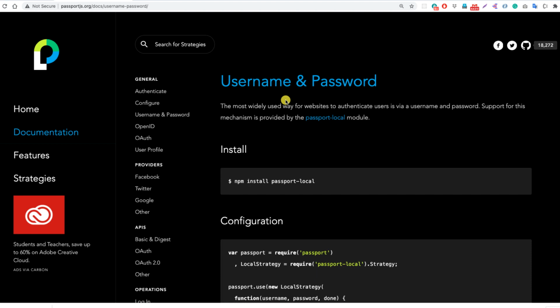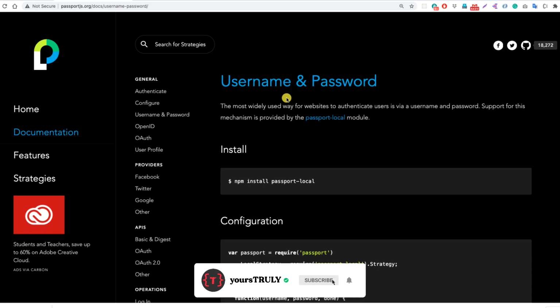What strategies means is that passport has different providers, so you can use Facebook OAuth or Google OAuth or Twitter OAuth and so on and so forth, but it also contains one strategy called local strategy, and that simply means that you are going to authenticate users with their username and password. So that's what we are going to implement in this video.